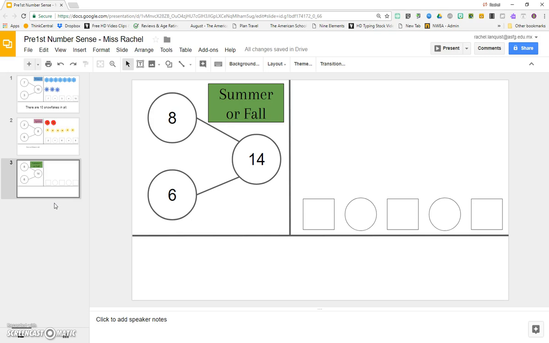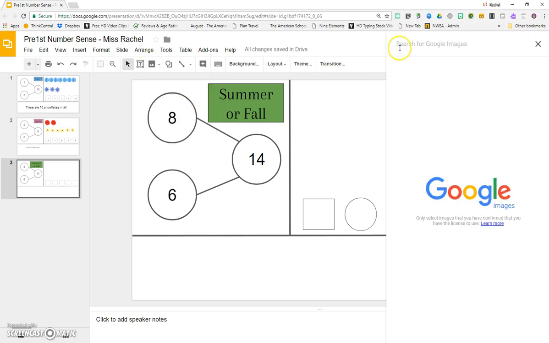The next part of the video, we are going to add our images. So we need to think of something we think of in summer or fall. It could be leaves, it could be a sun, whatever you want to represent summer or fall. Then you can click on the image, go to search the web, and now at the top you're going to put in what you want to find. If you want to find a sun or a leaf, it doesn't matter, or whatever else you think of, grass, trees, and press the blue enter button.